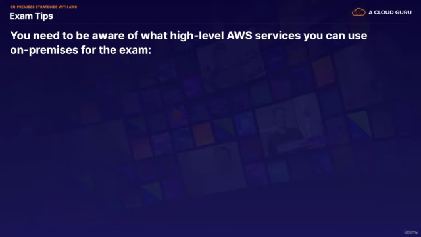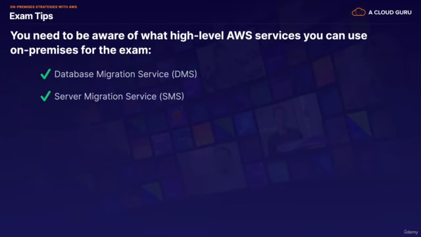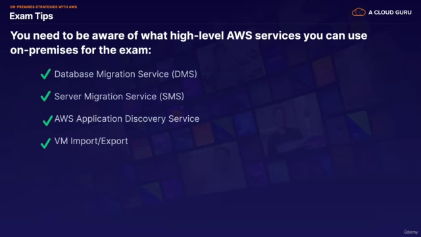So that is it for this lecture. Basically, going into the exam, you just need to be aware of what high-level AWS services that you can use on-premise for the exam. So we covered Database Migration Service, Server Migration Service, AWS Application Discovery Service, VM Import and Export, and then you can also download Amazon Linux 2 as an ISO.